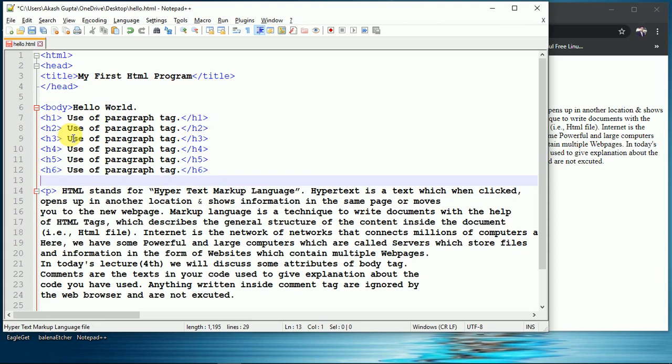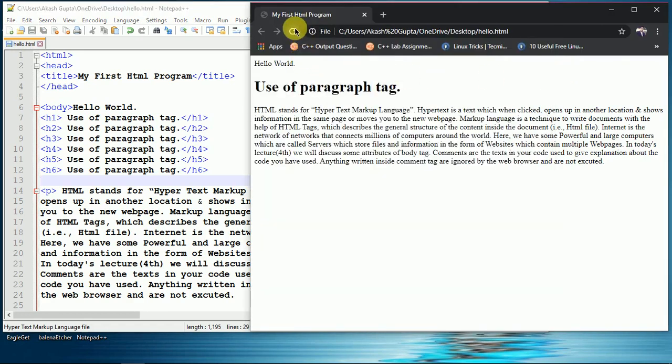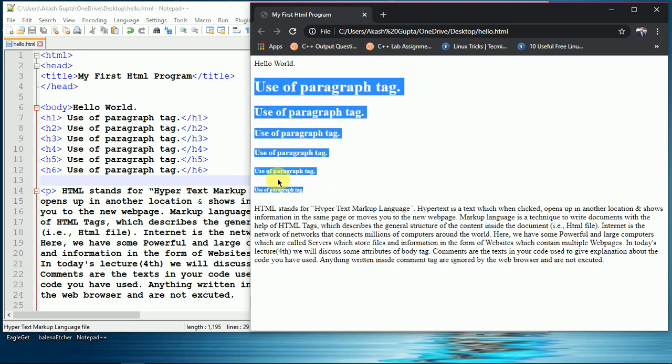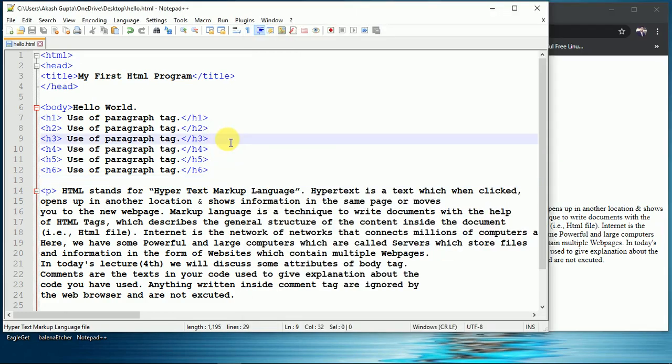Okay, now let's see what the changes are. Save it, refresh it. See, now you can see you have got all the headings in different sizes, right? So this is the use of the heading tags, which are from H1 to H6 in HTML. Okay, so whatever type you need as your heading for any particular topic in your web page, you can use the heading tag from H1 to H6 as per your need or requirement. Okay, so this was the basic use of the heading tag.